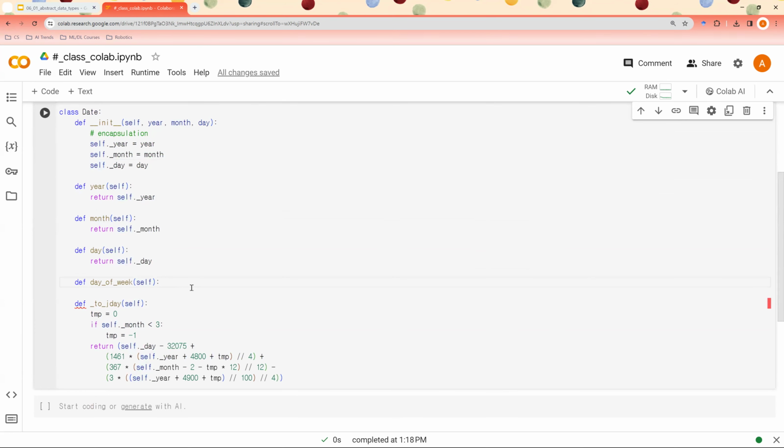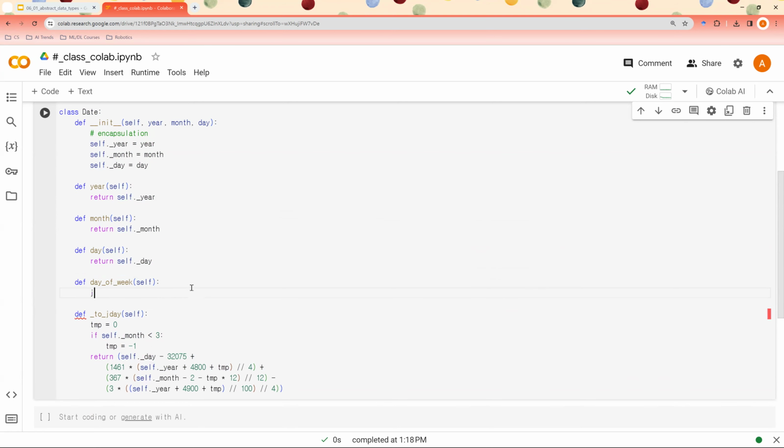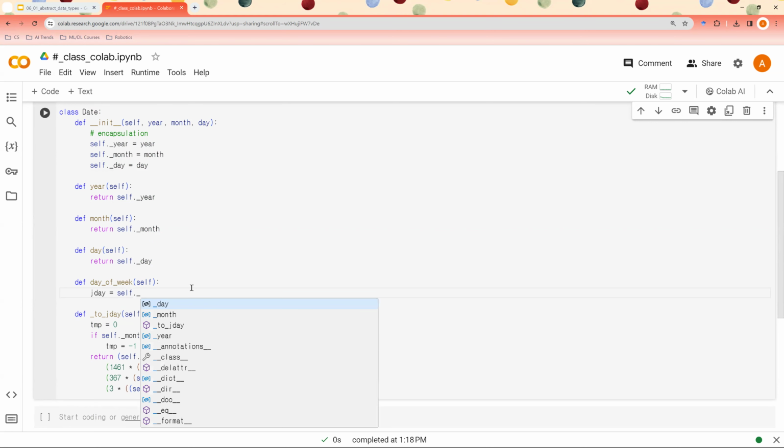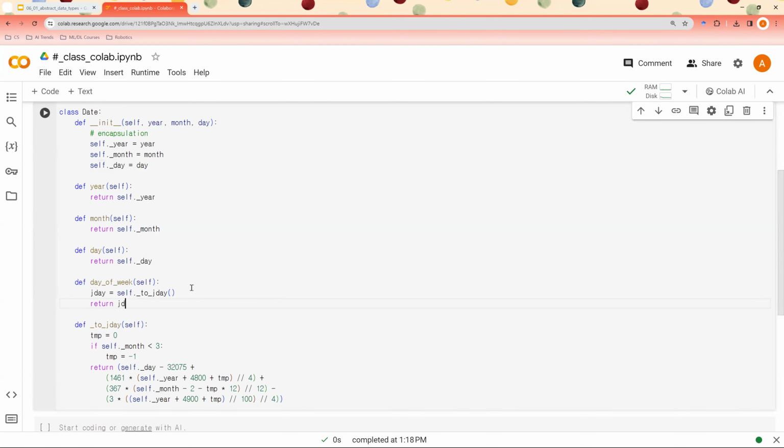And how do you calculate day of week? If we use Julian date, then day of week becomes very easy. We first need to convert the current date, conventional representation, into Julian day, like this. And we just return Julian day divided by 7 and the remainder. And this one simply is the day of the week. Okay?